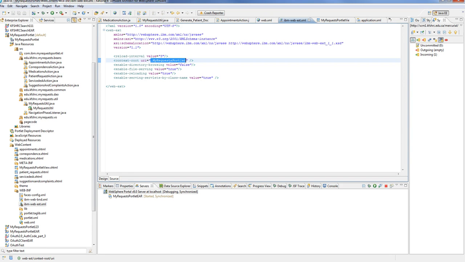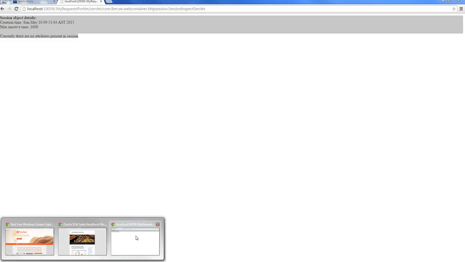My request portlet is the context root, so you need to go to this context root and /servlet, and this is the servlet which exposes all the session variables. When you refresh, there are no session variables set yet.